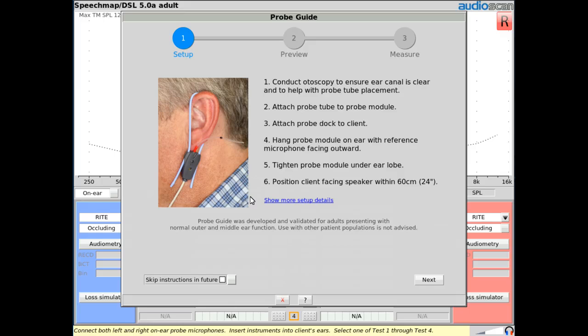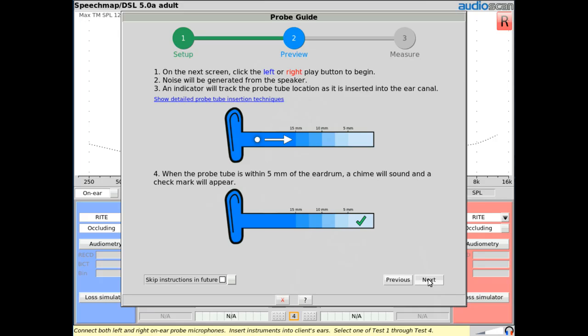For those new to probe tube placement, it launches with a set of instructions for patient positioning and setup. Click Next to move to the preview screen where the use of Probe Guide is clearly explained. There's a selection box in the lower left corner which allows the two instruction screens to be skipped in future when Probe Guide is launched.